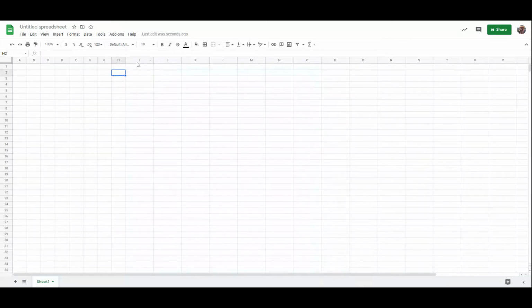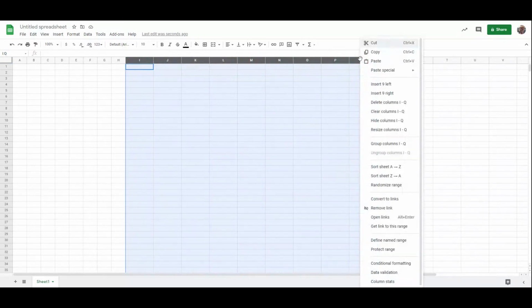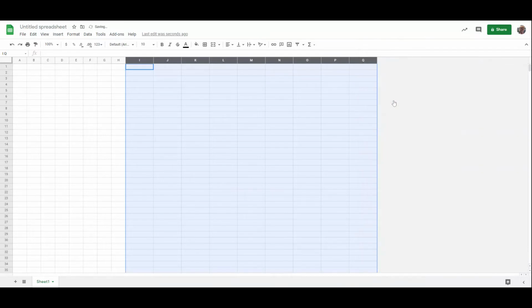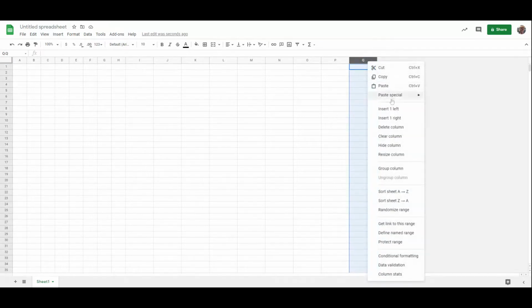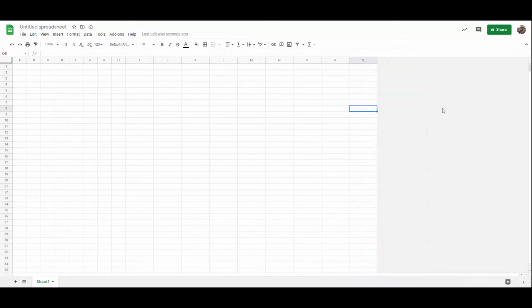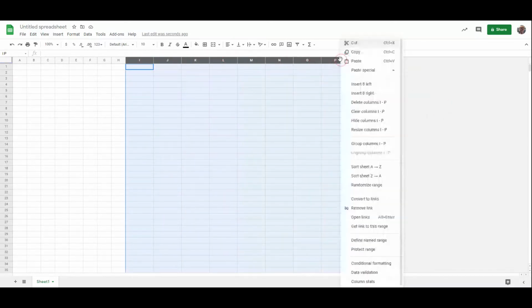If you don't want some columns, you can select them, right click, and delete them. If you ever run out of columns, you can add more. Either right click and choose to insert one to the right or left. If we want more than one, we can select more columns, and then we can insert that number of selected columns to the right or to the left.